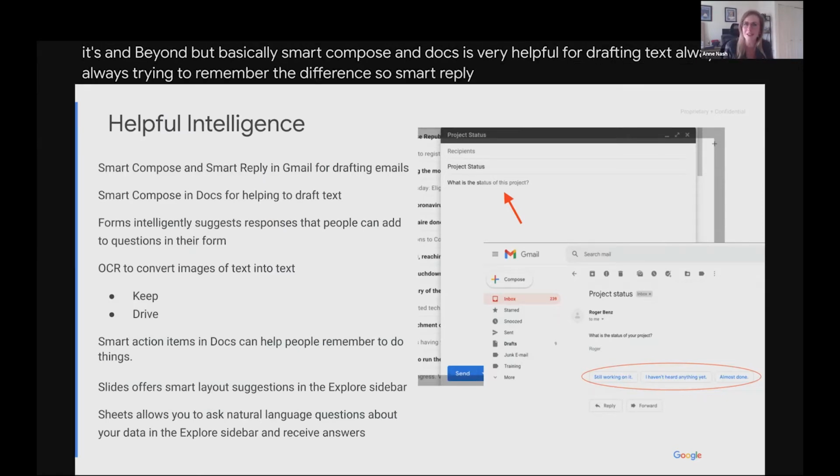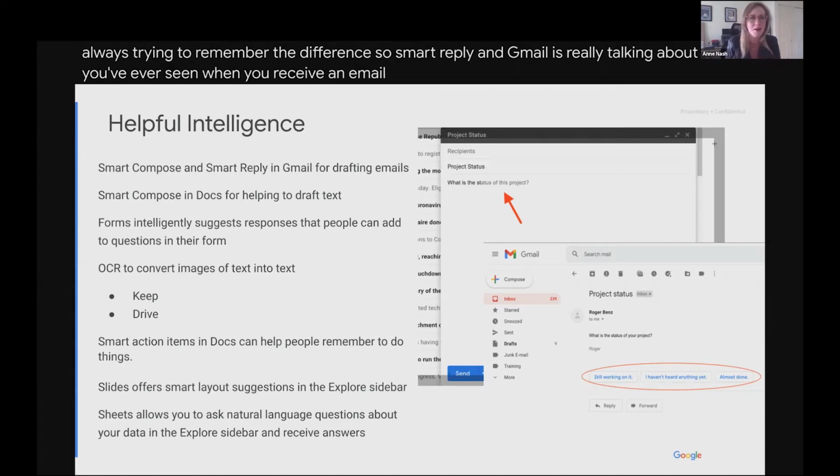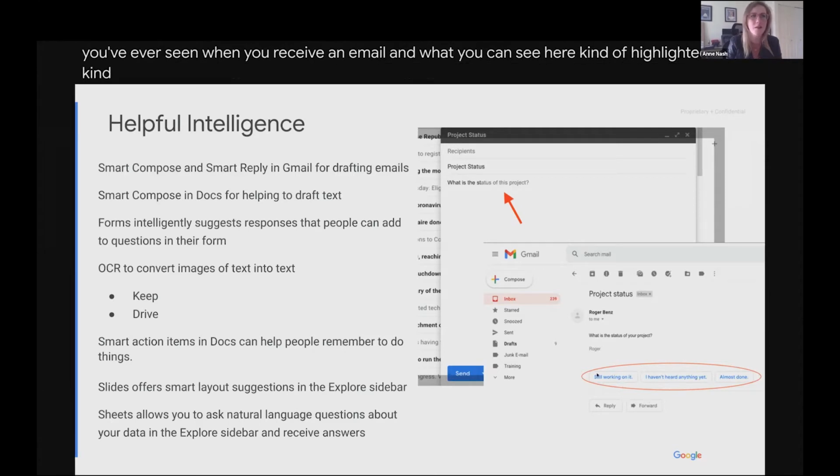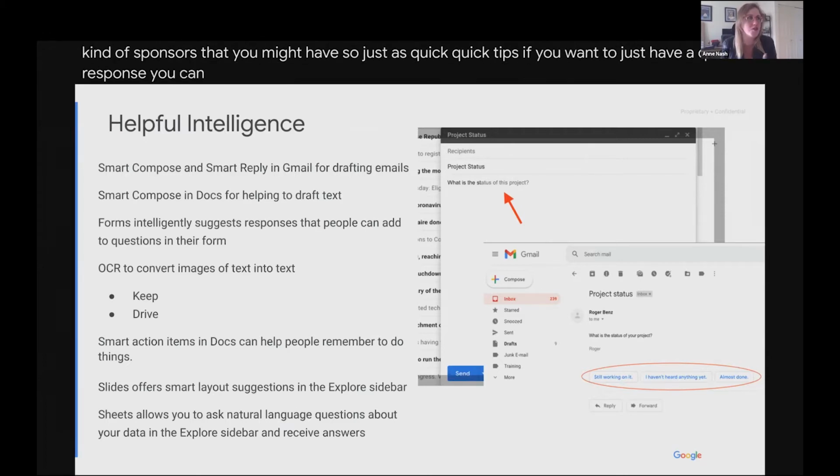So Smart Reply in Gmail is really talking about when you receive an email, and what you can see here highlighted, the machine-generated responses that you might have. So just those quick tips. If you want to just have a quick response, you can choose those. So that's the Smart Reply versus Smart Compose.